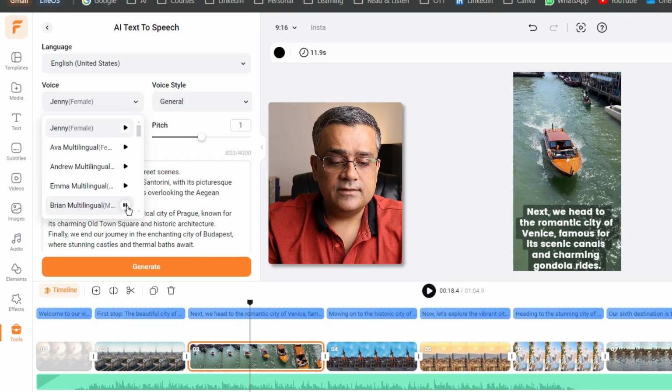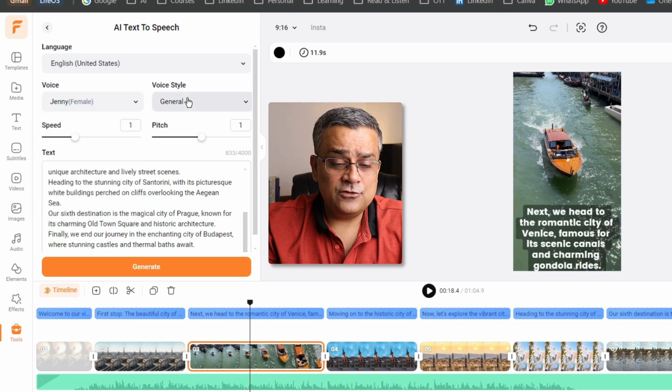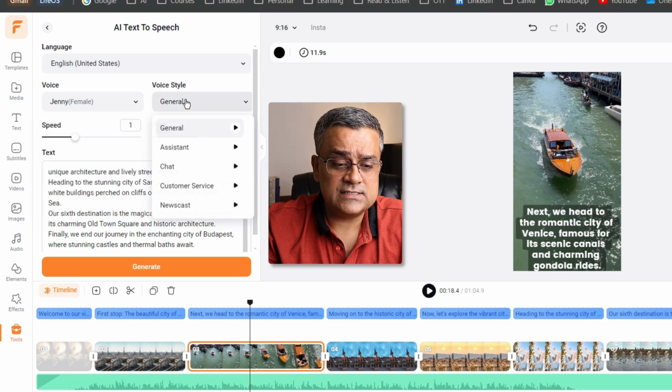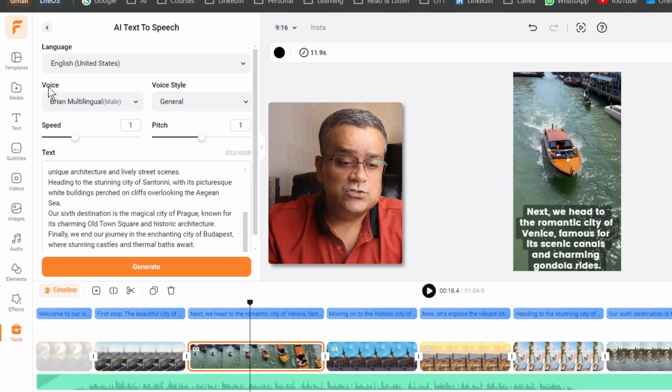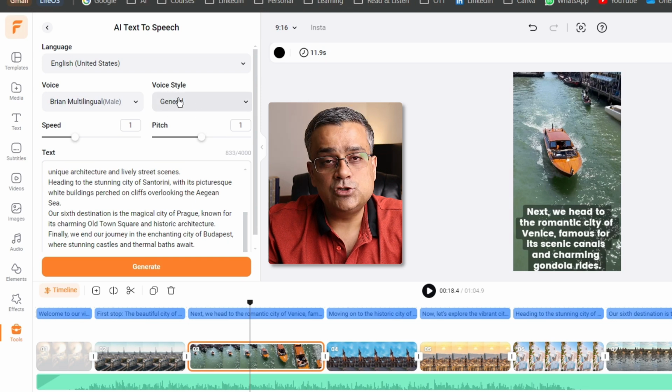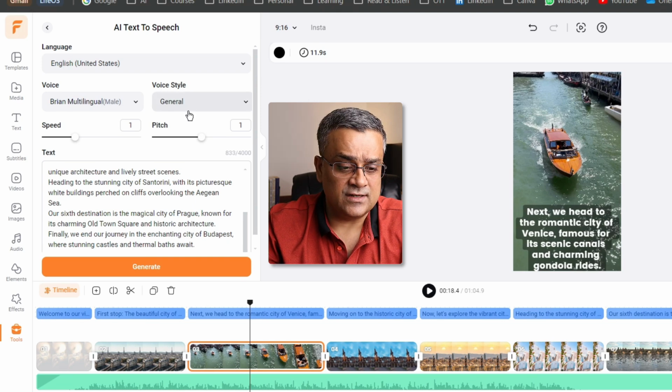Let me play it. The world of literature opens doors to new worlds. Sounds fine. And if you want to change anything here, the voice style also you can change. There are multiple different options, general, assistant. So after selecting the voice, you'll be able to come to this voice style and there you'll be able to choose the options. I'll continue with general here.